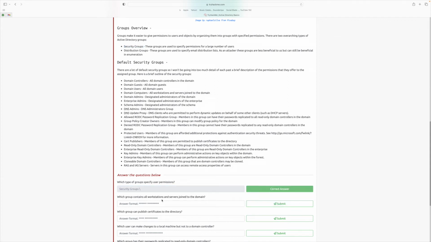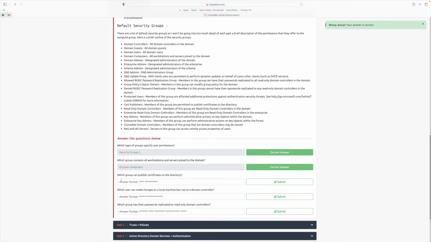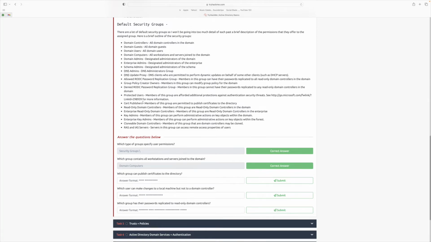All workstations and servers joined to the domain. That's going to be domain controller. Let's copy that and paste it here. Which group can publish certificates to the directory? That should be certificates, I think. Cert Publishers. I'm going to copy this and paste that.